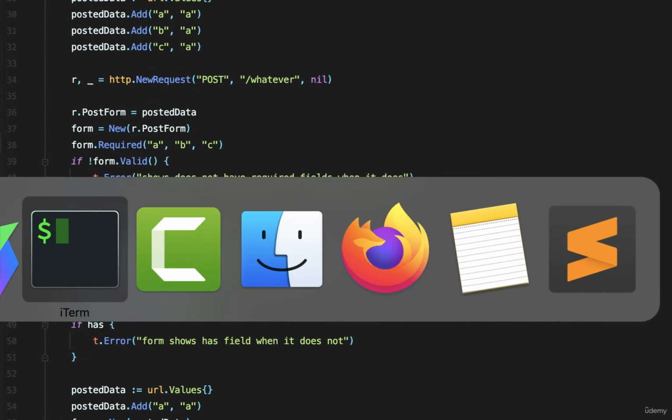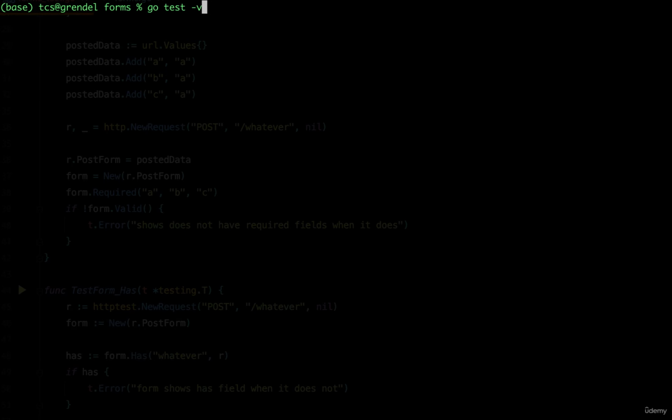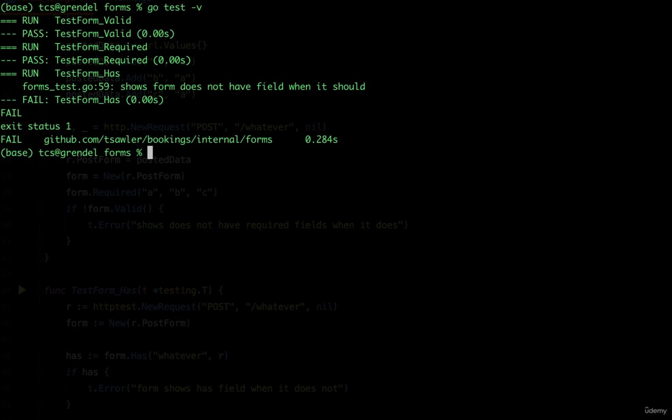So let's go back and run our test. Go test -v. And it fails. It says shows form does not have field when it should. So that test we just wrote seems to fail.